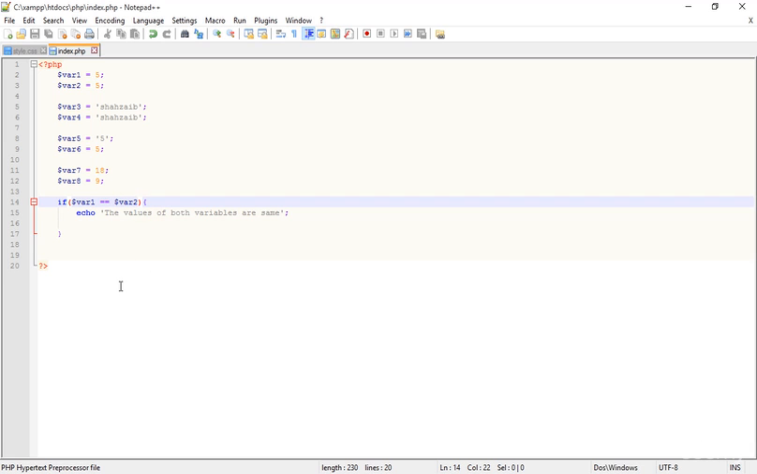But here I want to get two different conditions and then their results. For example, this is okay that var1 and var2 is equal, but I want to check var1 and var2 and as well, so I'm simply typing a-n-d and pressing space, and here I'm typing var3 equal to var4.